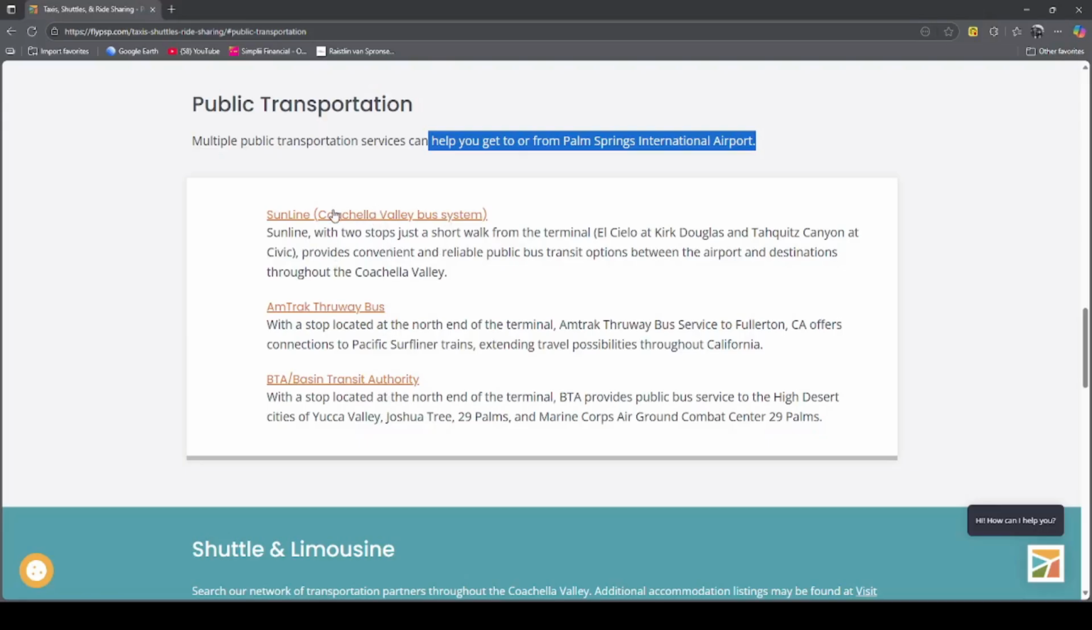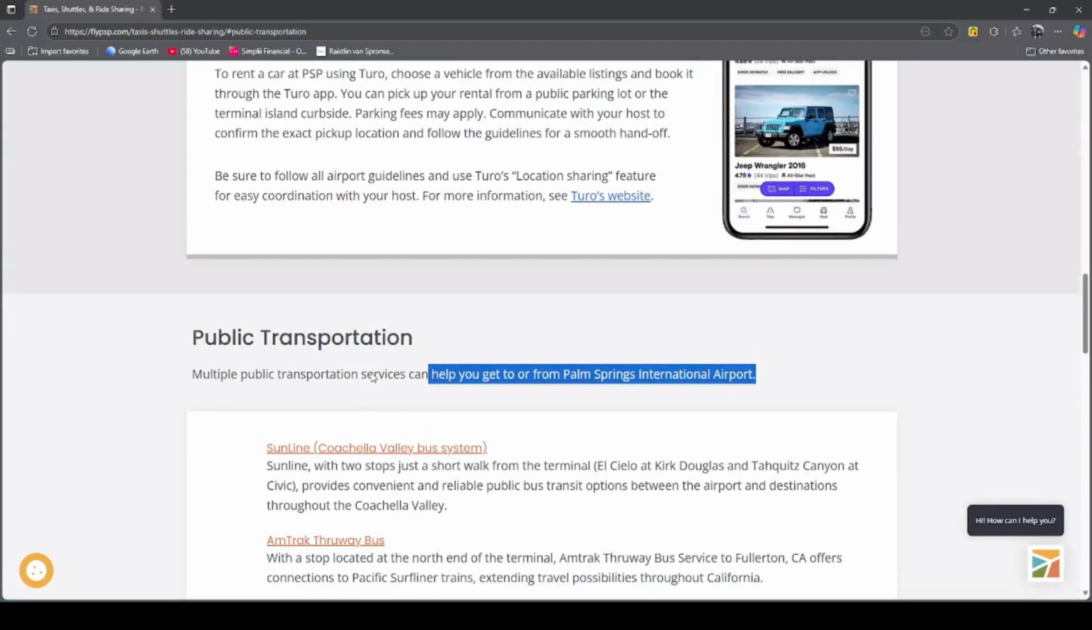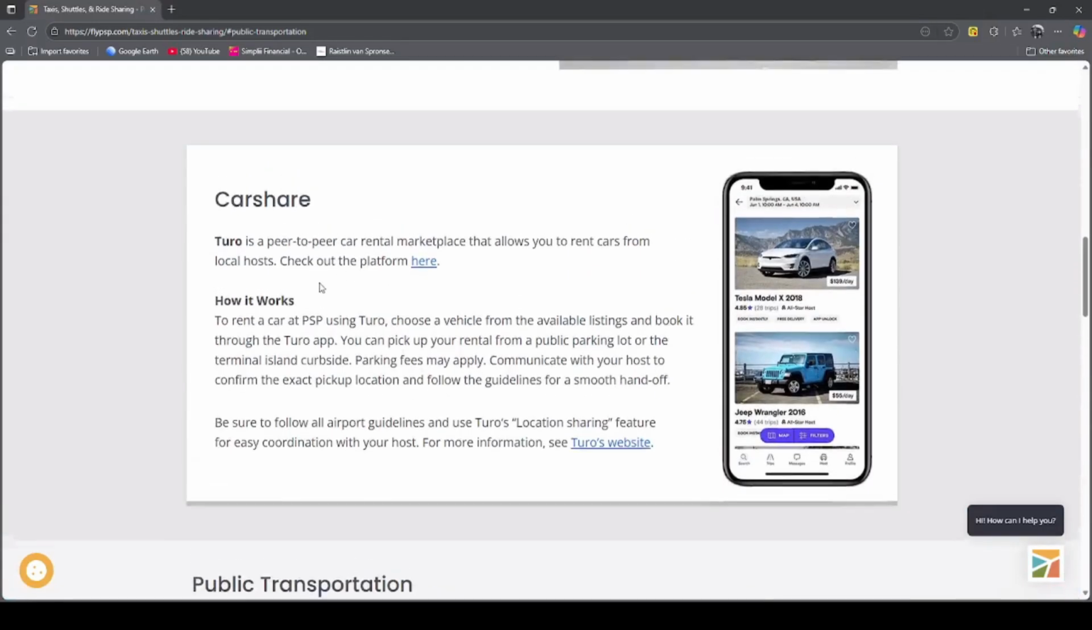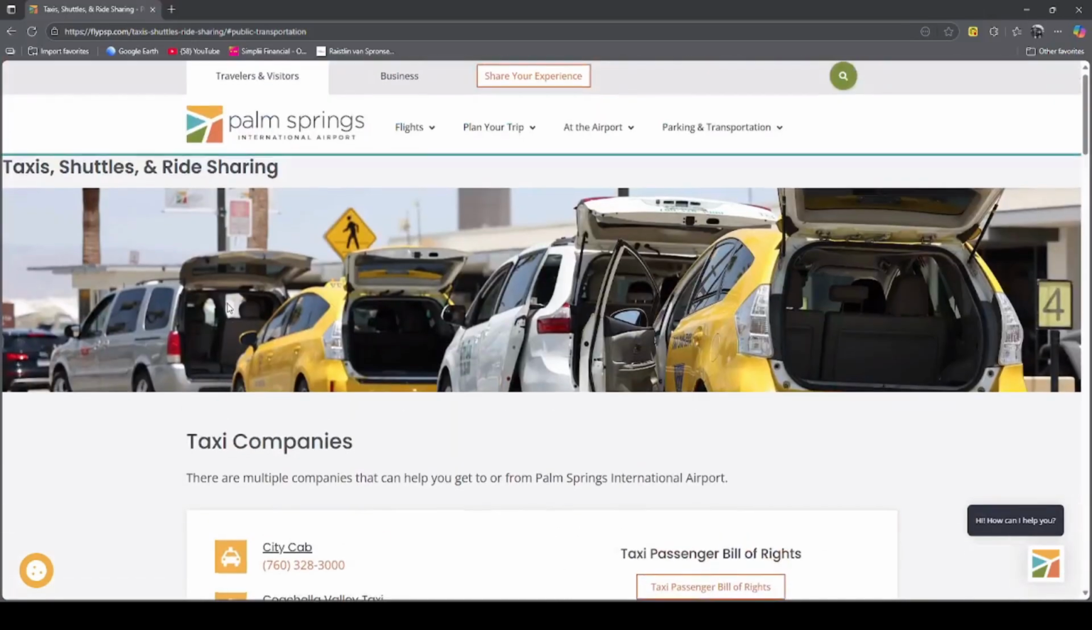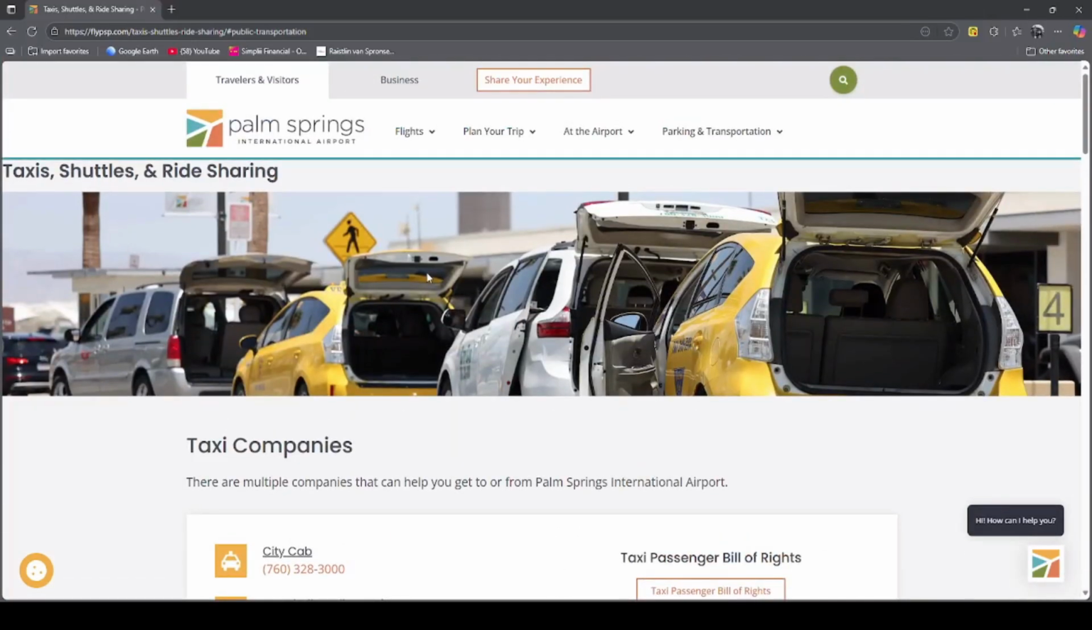You've got a bus system, some different long distance bus systems as well. Car shares down here, ride share, and some taxi companies. So that's just a way to look through your airport.